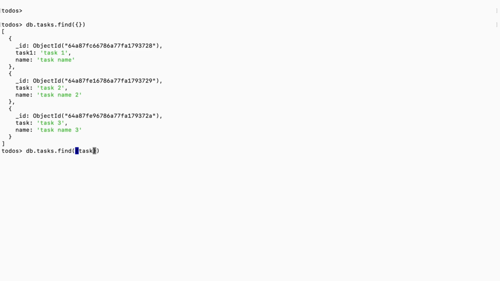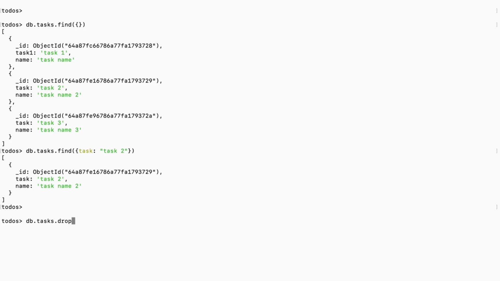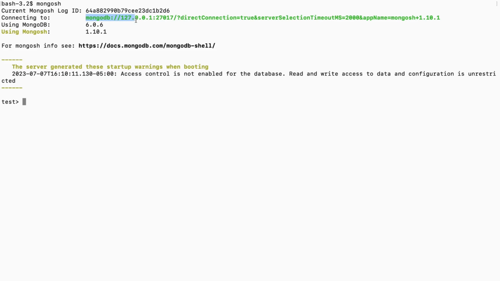By passing task, it queries by the task called task2, so it gives you only that one. In this way, there are so many things that you can do in the Mongo shell itself. Let's drop the collection by calling the drop function. Now we are on mongo shell, and it is connected to MongoDB on localhost, running on port 27017.